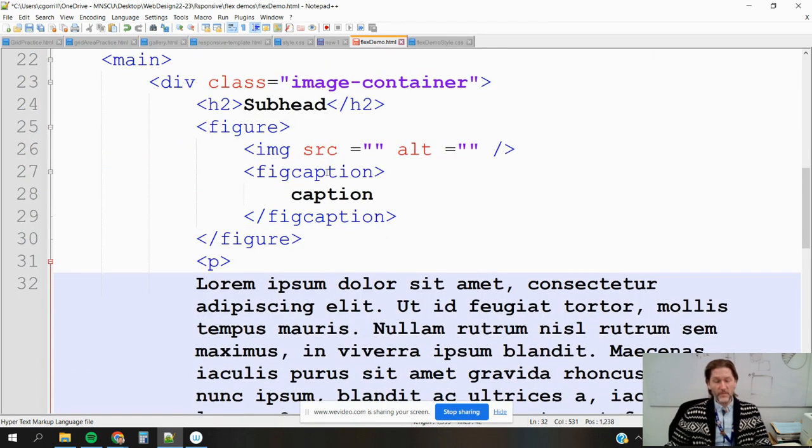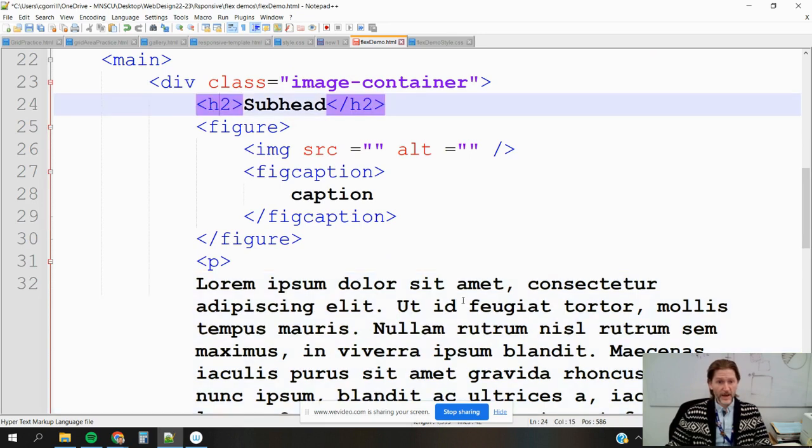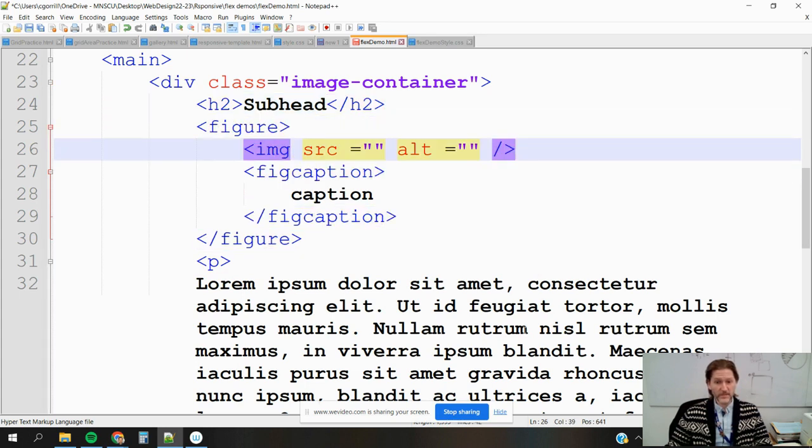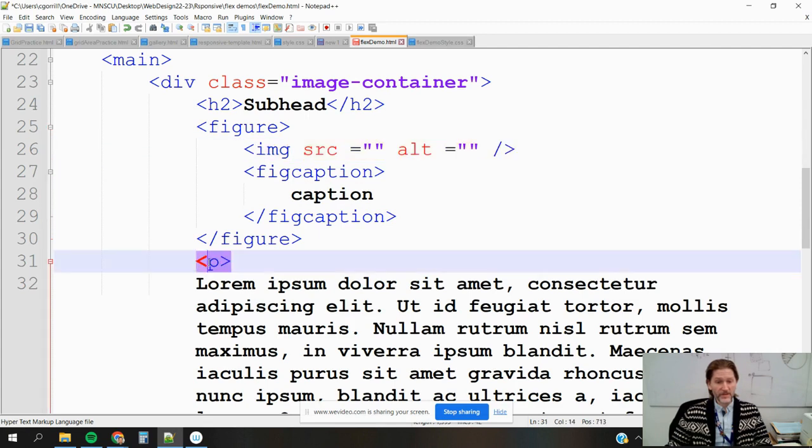Okay, so the basic structure right now is I know that I wanted to have an H2, which is going to be above everything going all the way across the image container. I know that I wanted to have an image box with a caption, so I'm going to use a figure and figcaption with an image in it. I know that I wanted to have some paragraphs floating to the right of it.